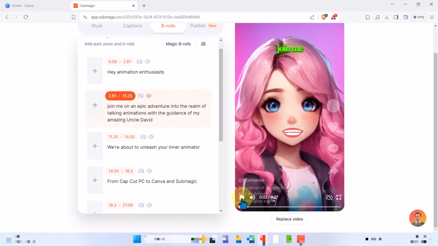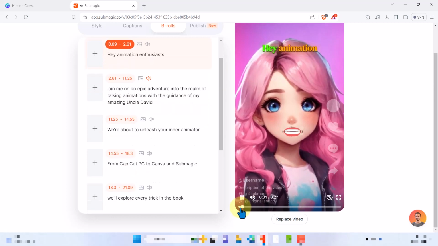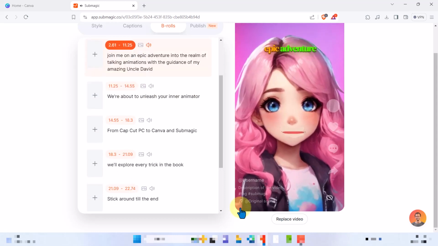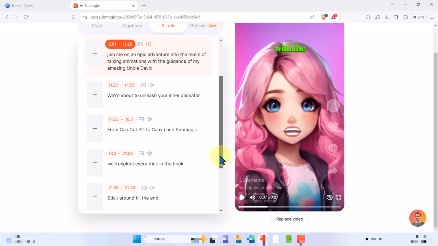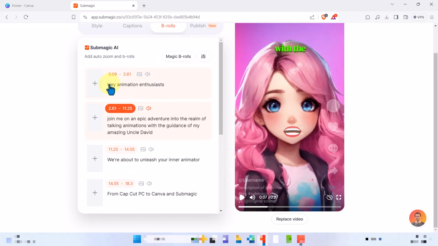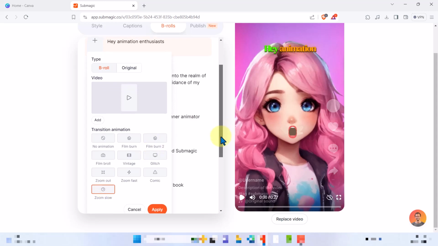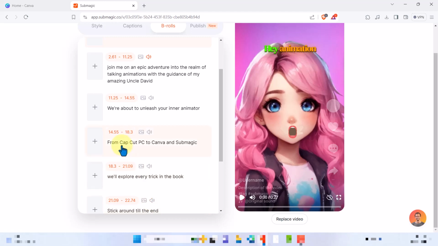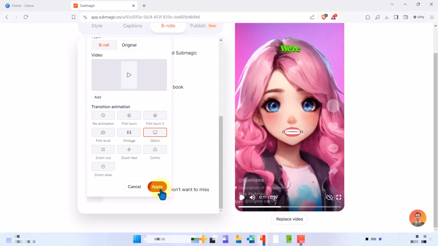And let's play this one. On an epic adventure in animation enthusiasts. Join me on an adventure, talking animations. We can do a lot with this. We can add in zoom effects. Remember, we already added the zoom slow. So we can add more to that. Apply more zooms. You can just keep going. And you apply glitch. You can just add a lot of things depending on what you want.